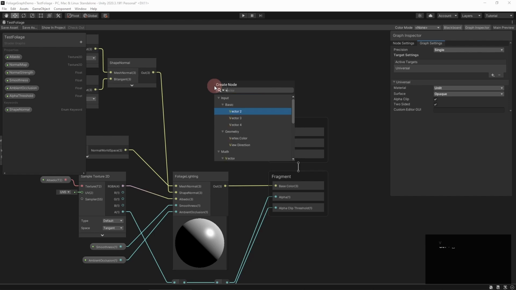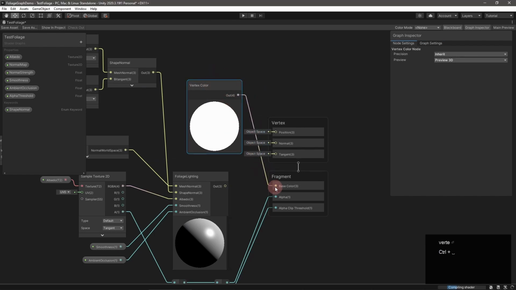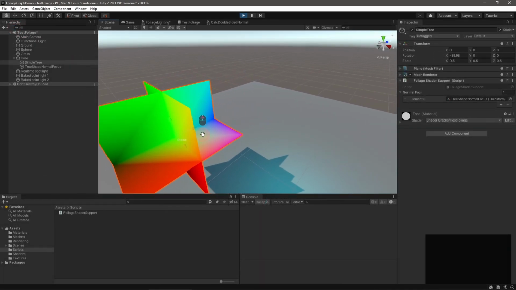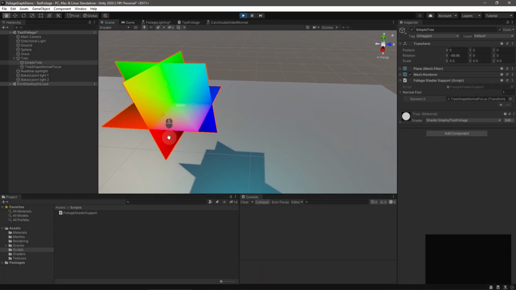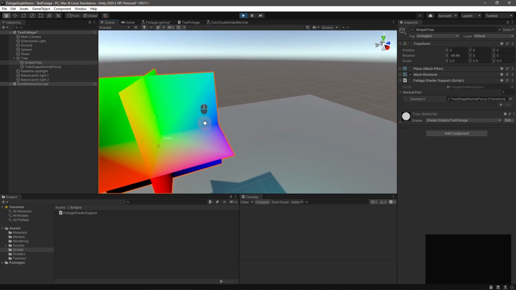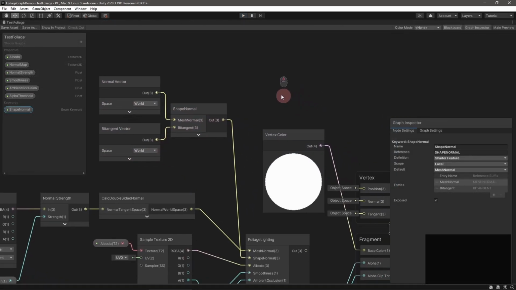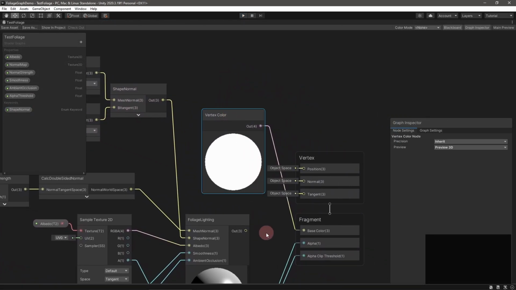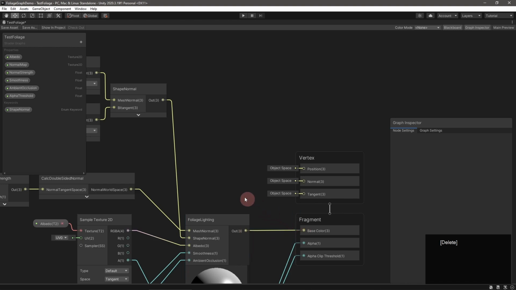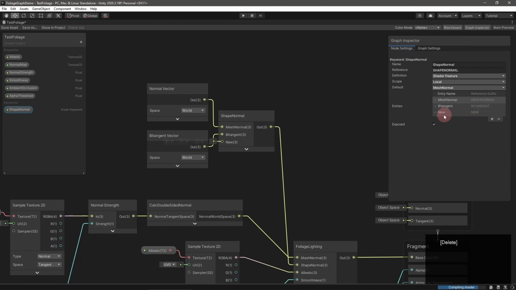To test things out, create a vertex color node in your test foliage graph and route it directly into the base color field. Press play and you should see colors on the tree mesh. Looking at it through the scene view, the colors should roughly correspond to the little XYZ compass in the corner. Back in test foliage, remove the vertex color node and route the lighting back into the base color. Using another keyword entry, add the option to use vertex colors as shape normals.